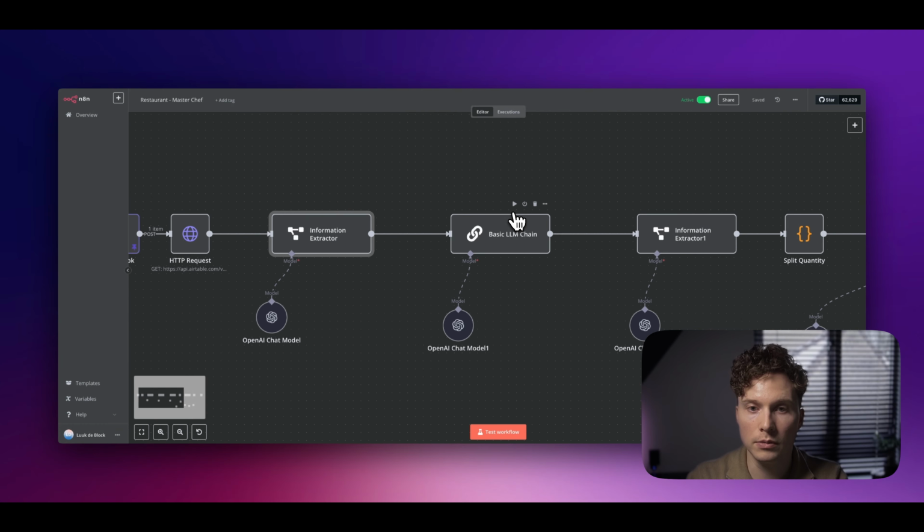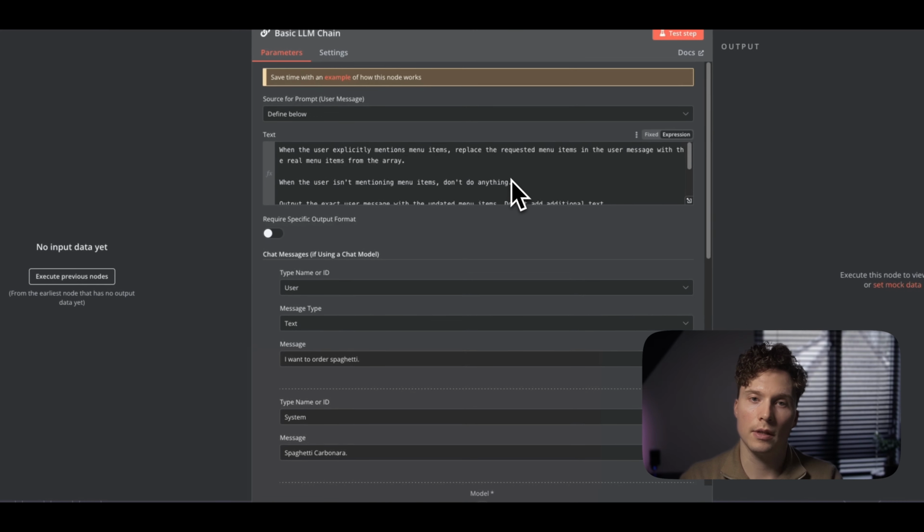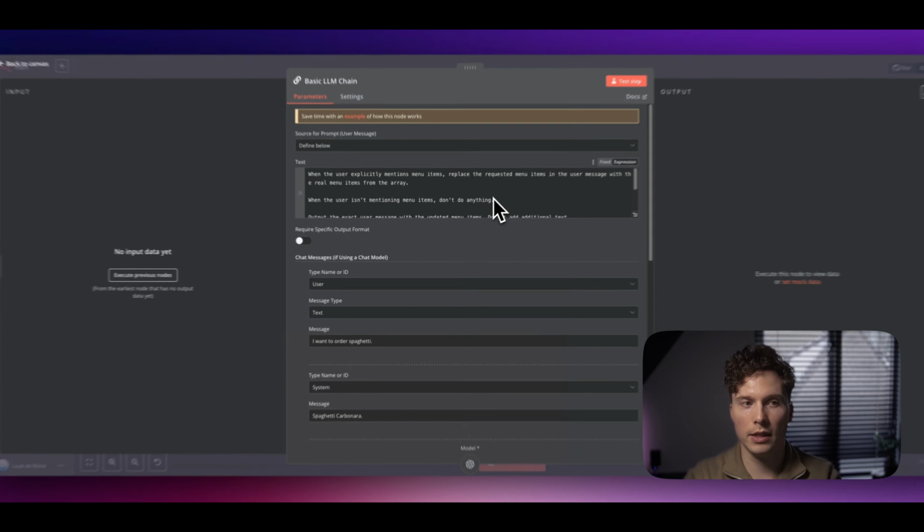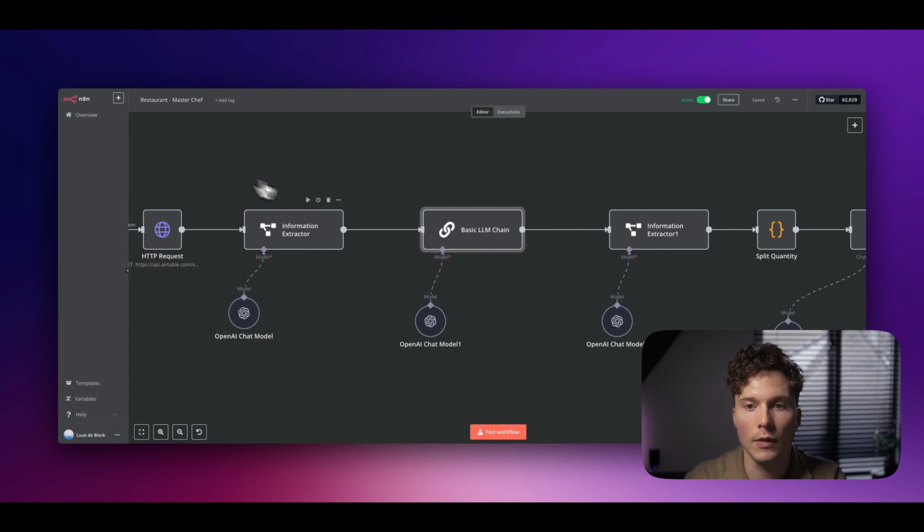Now we move on. What this agent does is, when I say, for example, spaghetti, I'm using the data from Airtable to create spaghetti carbonara instead of just spaghetti. Otherwise it won't match, because we have to match it. And when I don't mention a product name or menu item, it doesn't do anything and just skips over the question.